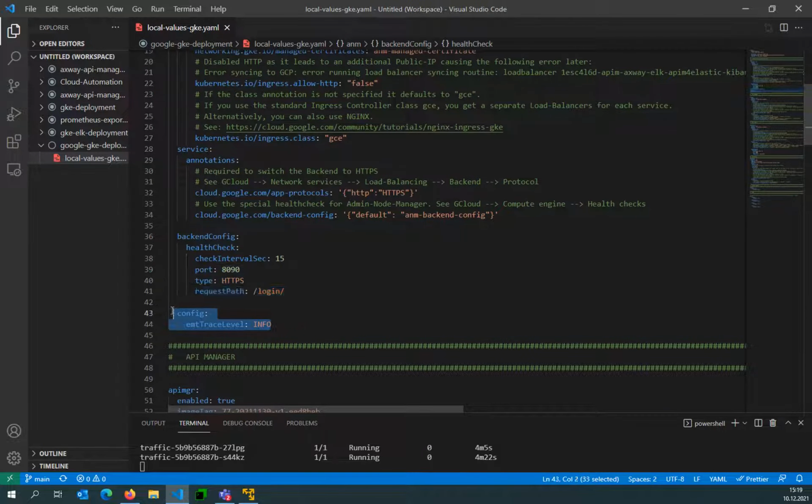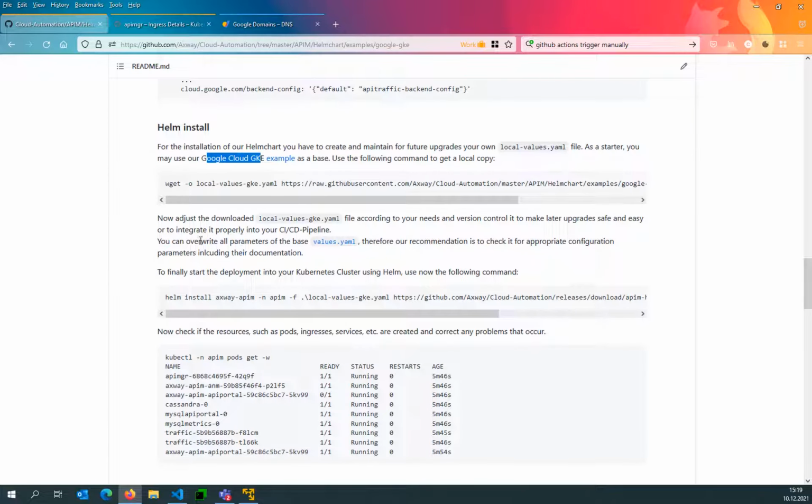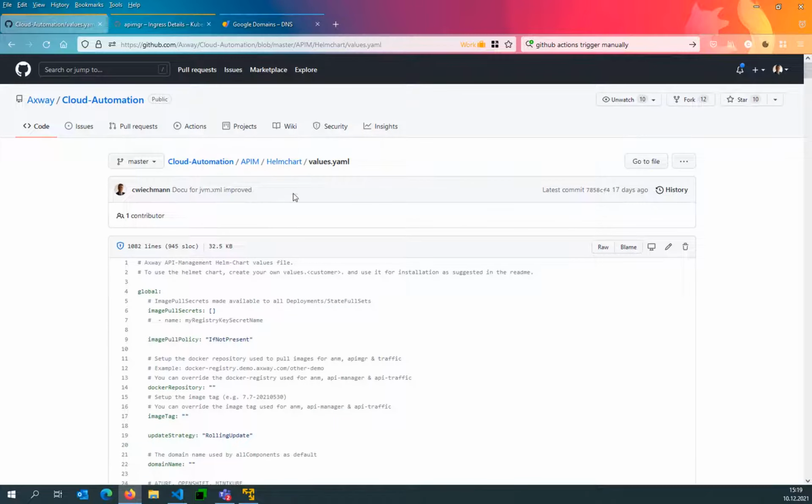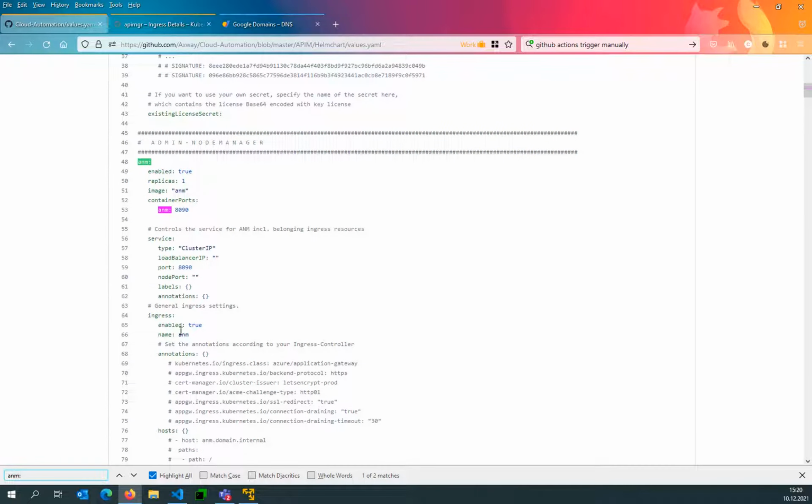And this is also not absolutely necessary to have the EMT trace level. In general, all these values you can override. So that means here it is stated that with your local values, you override everything that is in the base values file. So that means I can check here for the Admin-Node-Manager maybe, and then you can see service, type, cluster IP, Ingress, enabled, annotations, and so on. That's the concept of that Helm chart, and as of many other Helm charts, so that you override whatever you need in order to make it running with your environment.